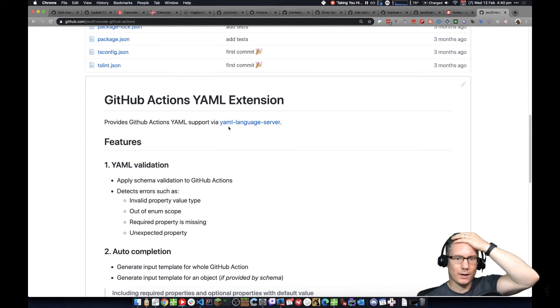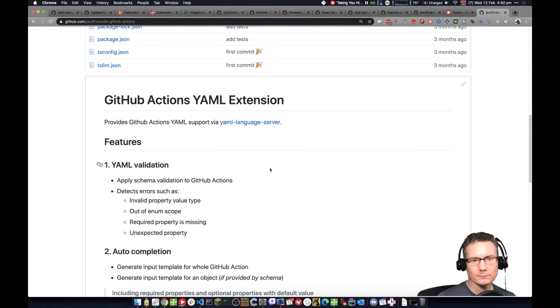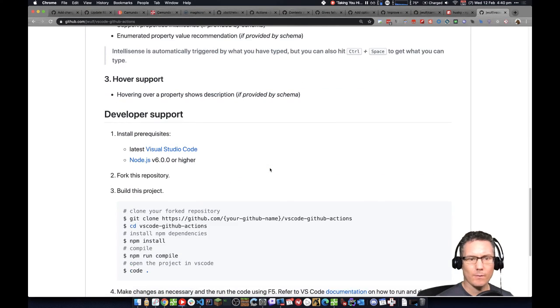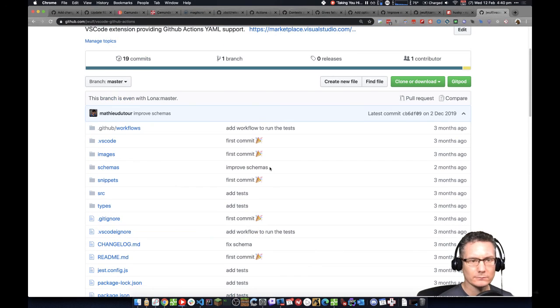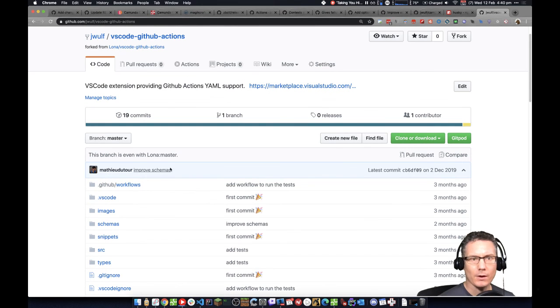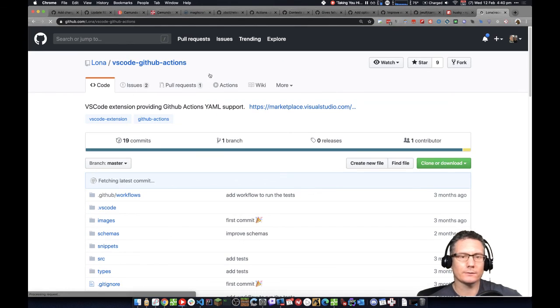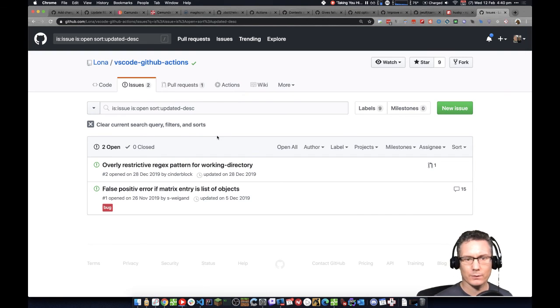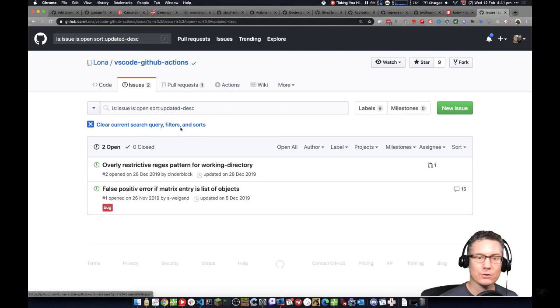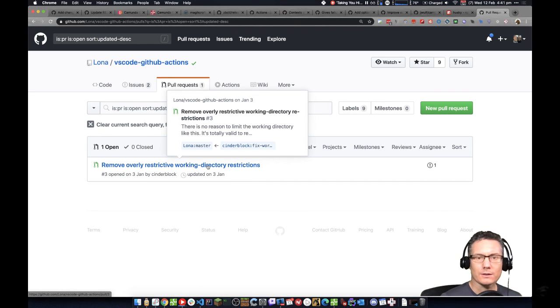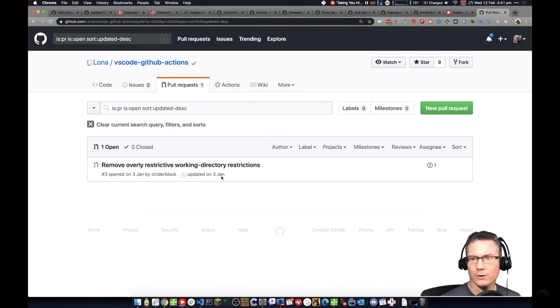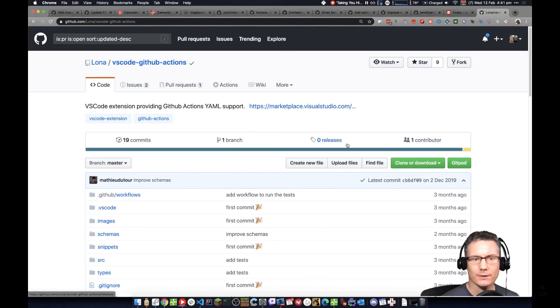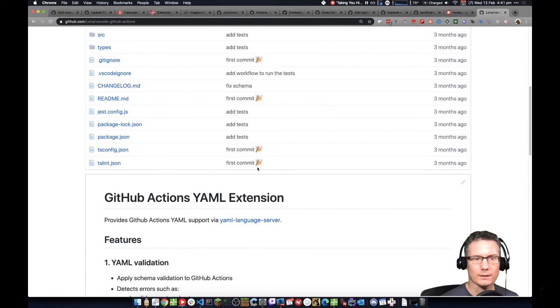Like, how do you install YAML via YAML language service? It's a YAML extension, okay, but is there a built version in here? Well, you know what? Maybe it's in releases in the code. Let's have a look. Issues, 2 issues. Overly restrictive regex pattern for working directory. False positive if matrix entries list of objects. Good to know. Remove overly restrictive. Okay, so there's a pull request in there which was opened on the 3rd of Jan, so no updates since then. Let's go to code and then releases. There are no releases, so how do you actually install it?